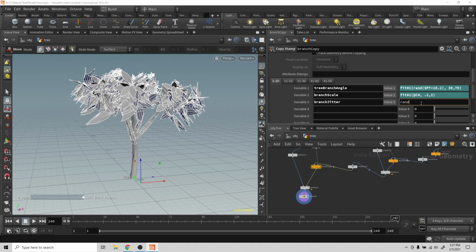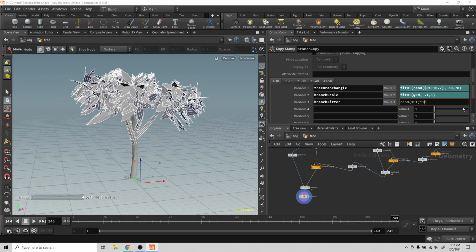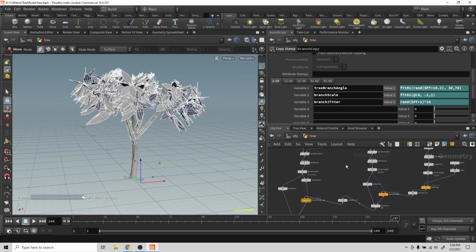rand $PT, and then multiply that by 10. And let's say over here, we're just going to say +1. So that way it's never 0. Okay, so we have a branch jitter value that we can modify now.